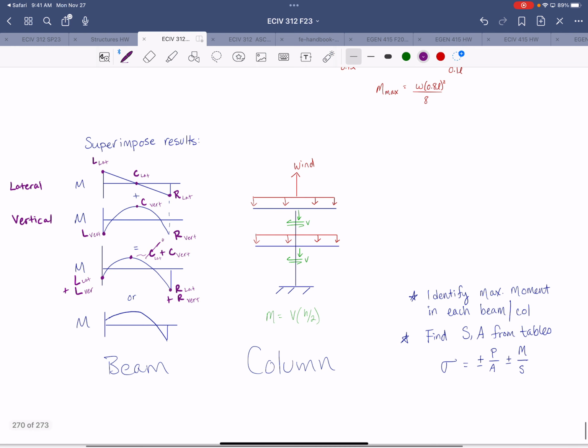And I'll just note that right here, your moment being equal to V times H over 2, right? That is from the portal method. And you're going to end up with a moment diagram if you have fixed base columns that looks something like that, right? Where you have counterclockwise moments on both ends.